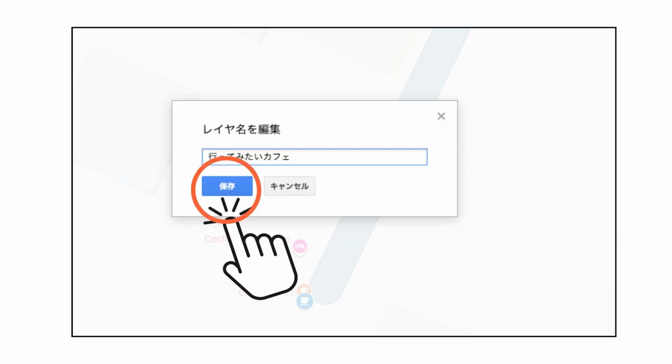In the layer name field, type Cafes to Visit. Then click the blue Save button. This completes the layer name change.